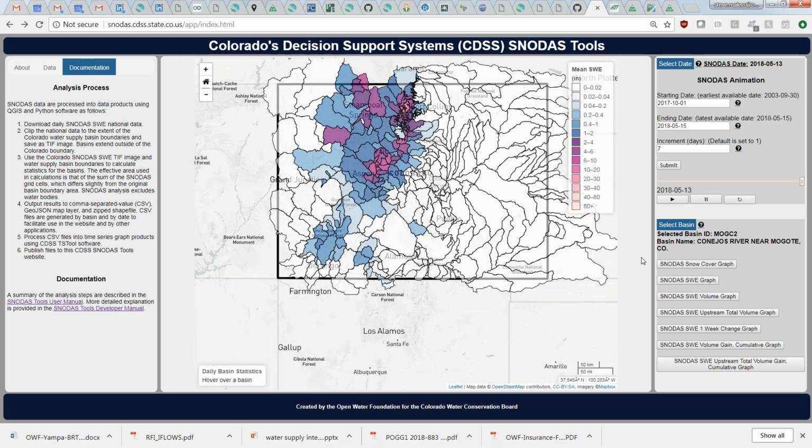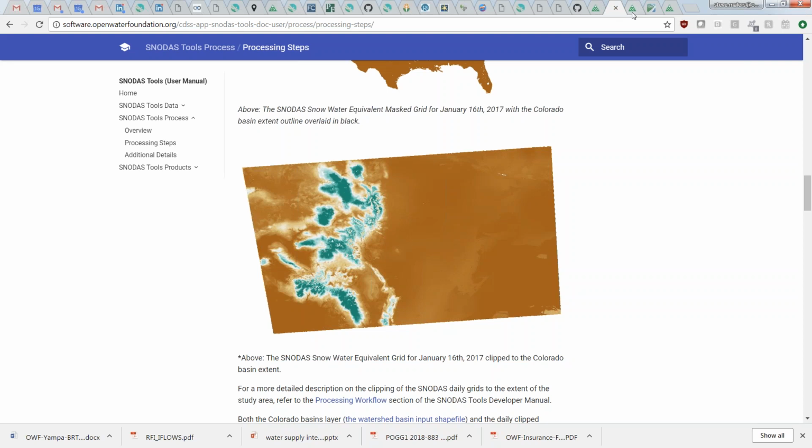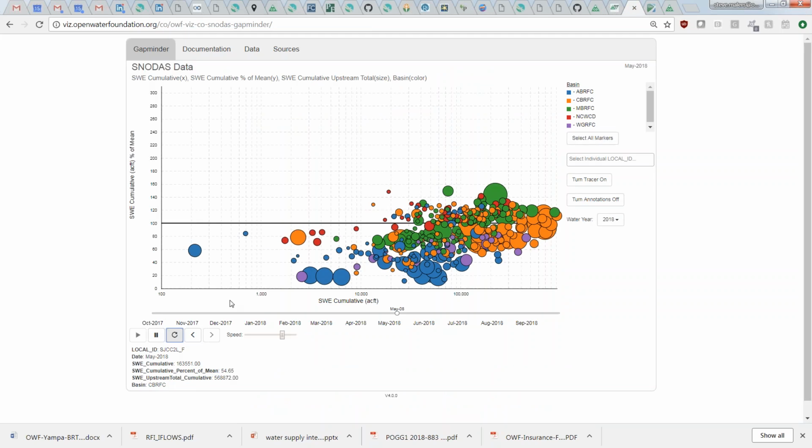We've also done some additional visualizations, and the idea is to use the core products, the core data that we've developed to try to look at data in different ways. One of these is called the Gapminder Visualization, and this is available on the Open Water Foundation website. If you go to viz.openwaterfoundation.org, there are a number of visualizations there. We're also trying to link these types of things into the main SNODAS tools, but there is additional data processing that has to be coordinated.